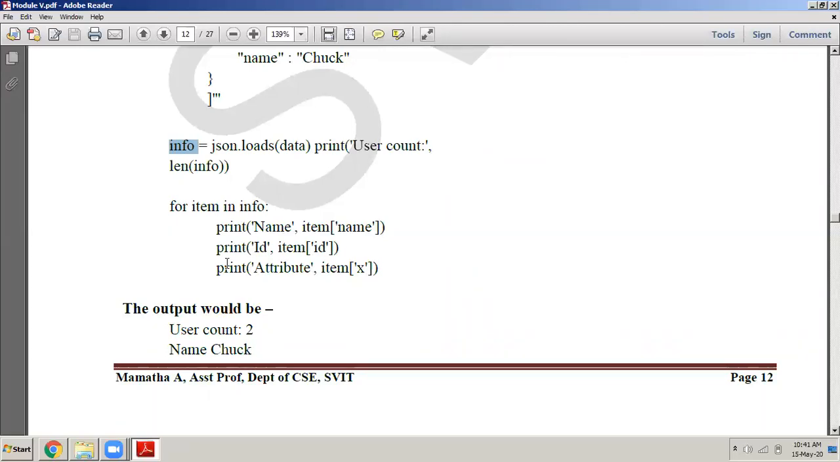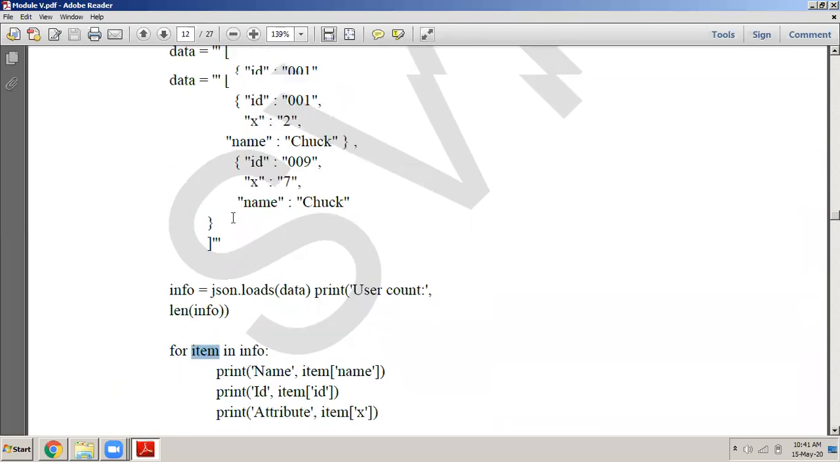As simple as that. First of all, load the JSON file into info, then take a loop for item in info. Then take each item in the iteration. In each iteration of the loop here, item will contain the details of the first record. First record is from this flower bracket to this flower bracket.